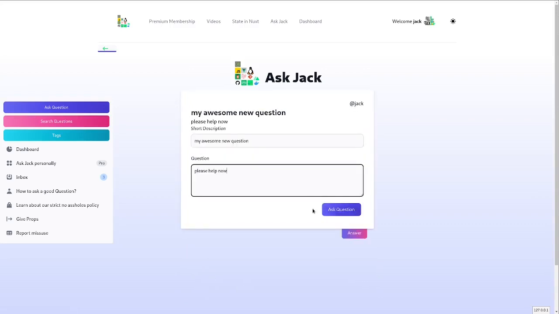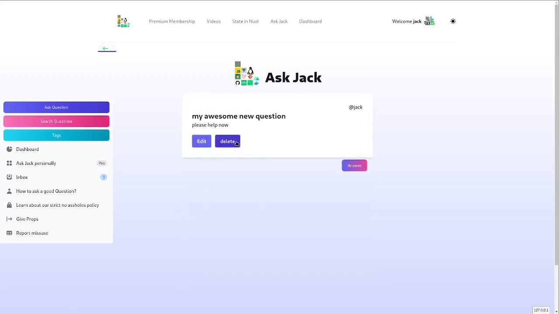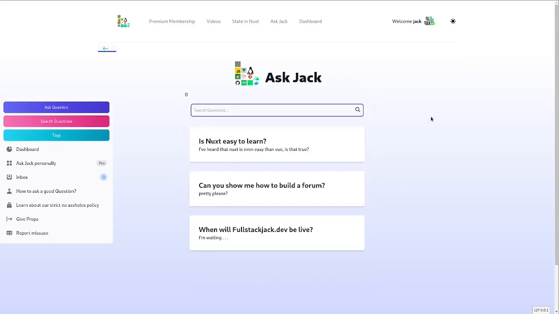I've left the label of this button for your homework, so you can change that to edit if we're editing. The same form, the same component is being used for creating the question and for updating the question. I will update the question and then we will see, please help now. I could also delete. So we'll be doing all of that. We'll go through the entire motions of CRUD: create, read, update, and delete. And you're going to learn a ton about Nuxt. So let's jump into it.